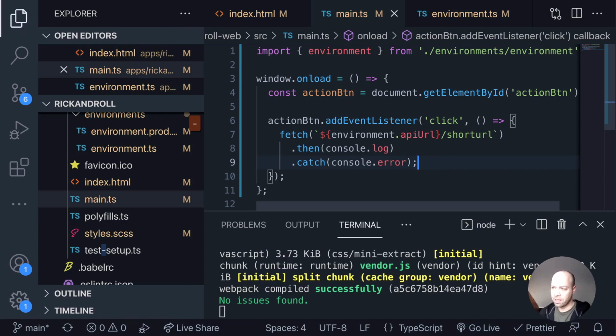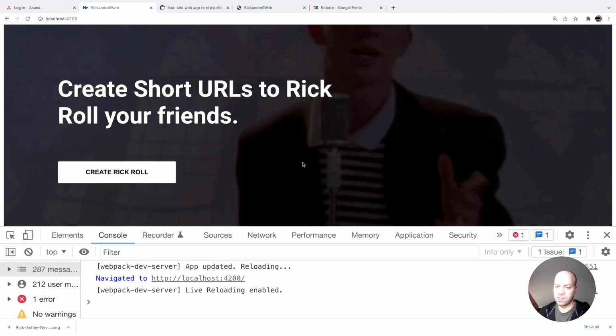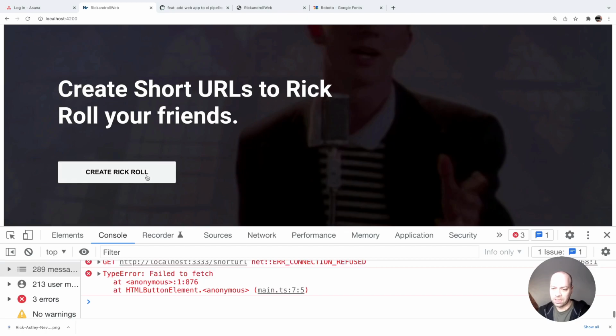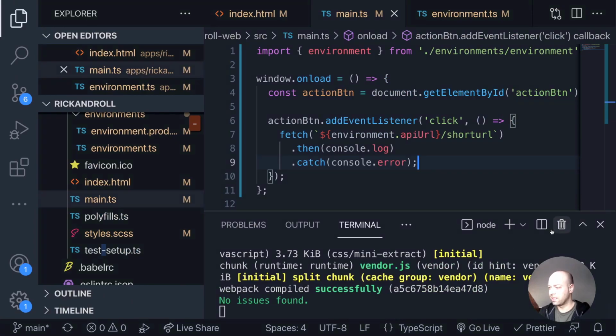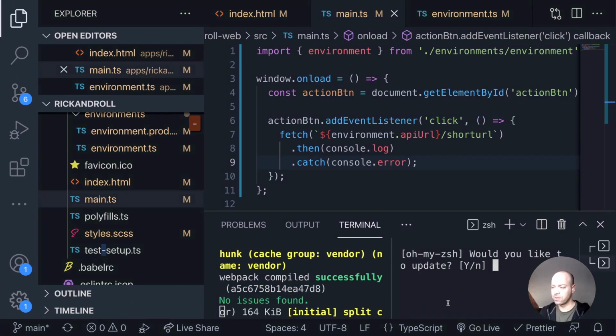Okay, so we'll save that. The code is there now. If we go and run it though, we should see there's a bit of a problem. So if we click the button, you can see here we're trying to make a GET request to start off with, but the first problem is that the API is not up and running. So it's obviously been killed at some point when I've been switching between tutorials.